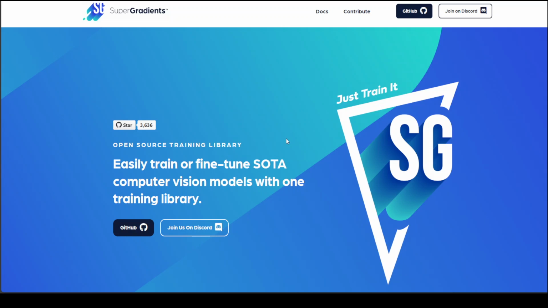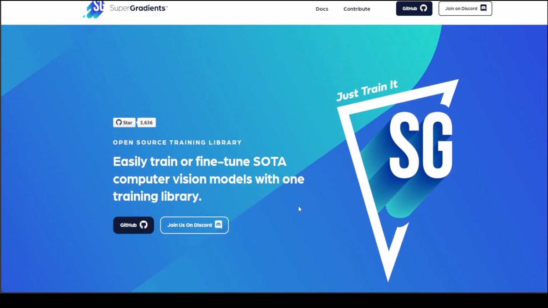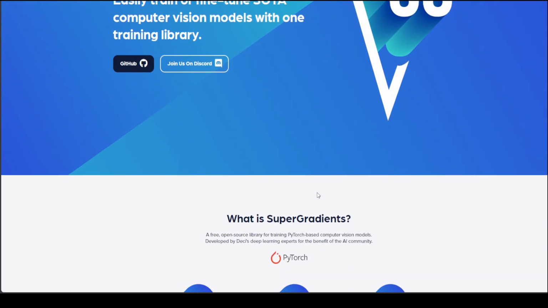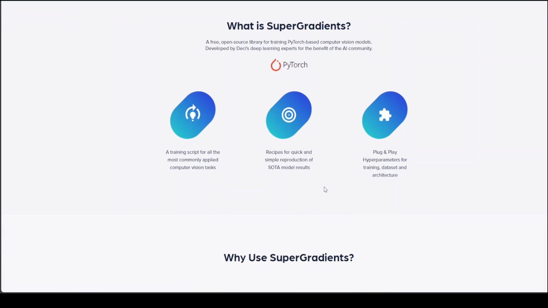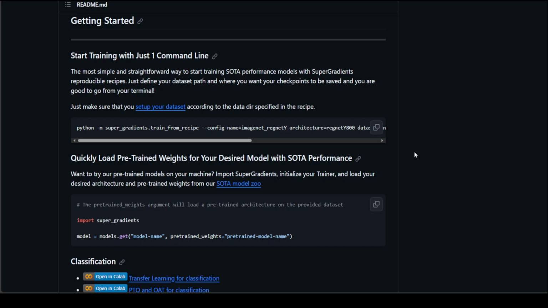They also have a very good website where you can request the free trial or join their Discord. Now, if I go here, there are a lot of other documents with training scripts and recipes for quick reproduction of SOTA models, which you can use. And then you can also tinker with the hyperparameters. Also, one other implementation is Deci AI, where you can simply run this one Python command to get started with your dataset. But make sure that you have already set up your dataset.